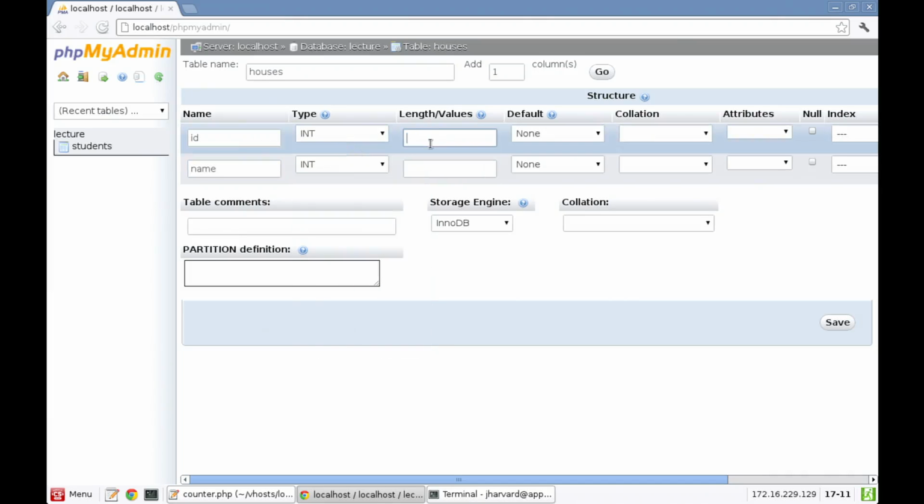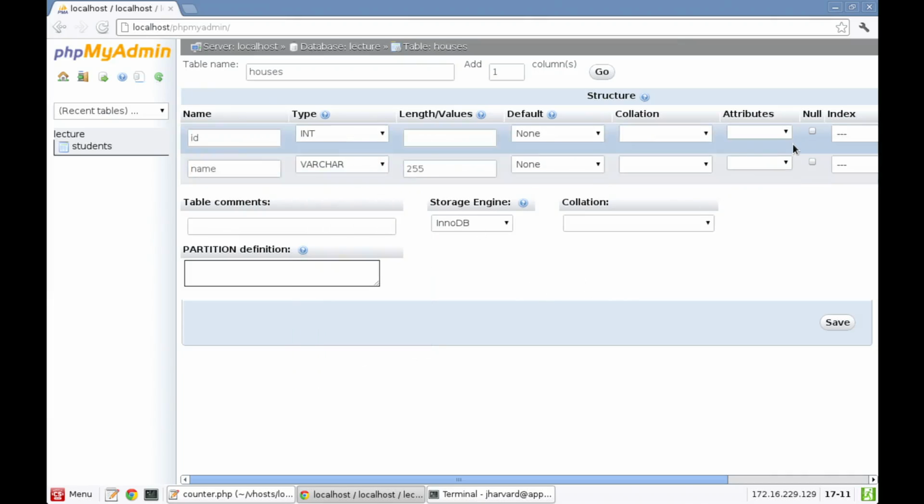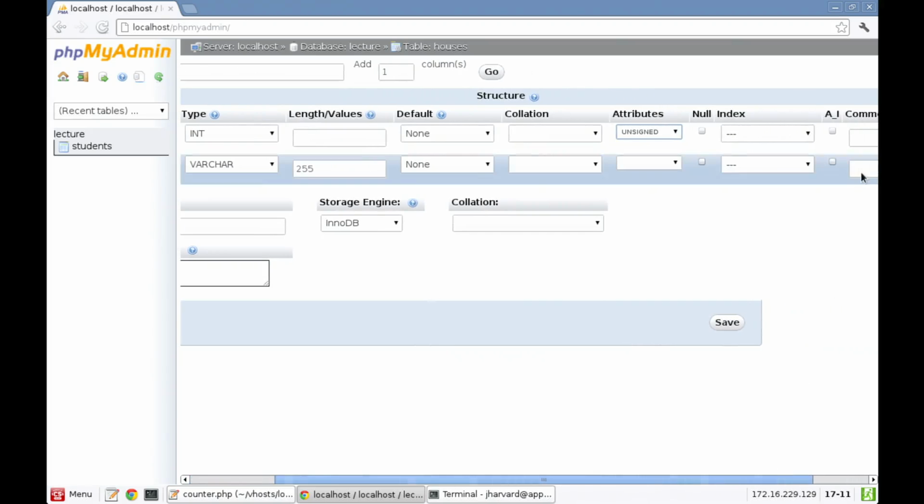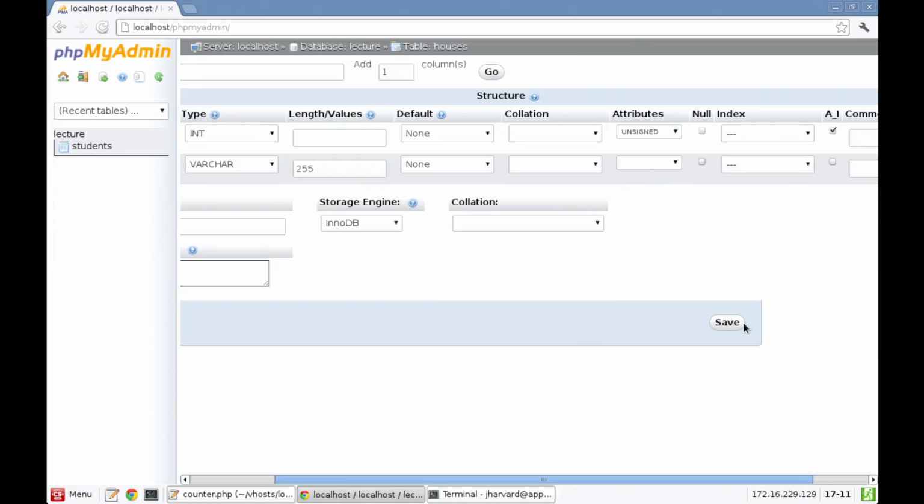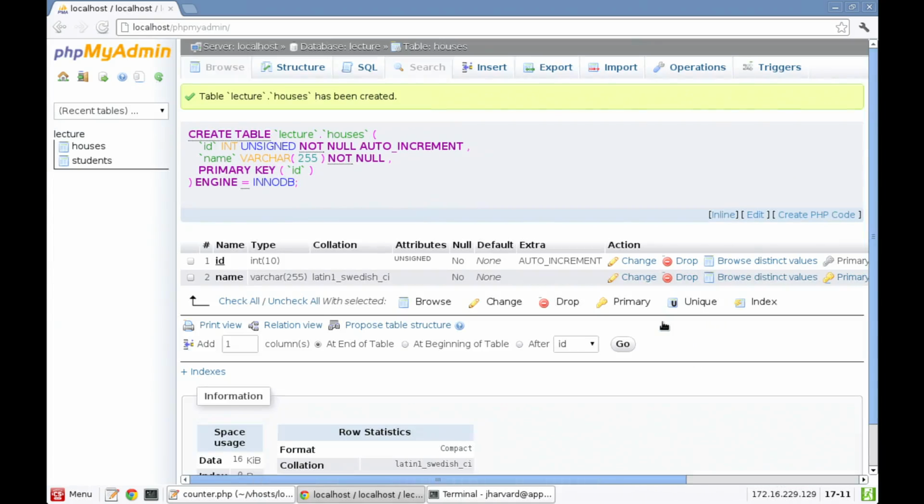Let's give every house a unique identifier. Let's give every house a name. Let's specify that the identifier will be unsigned, just by convention to only use positive numbers. Let's go ahead and give this an auto increment field for now. And let's see, do we need anything else? Let's go ahead and click Save. So now I have a second table.